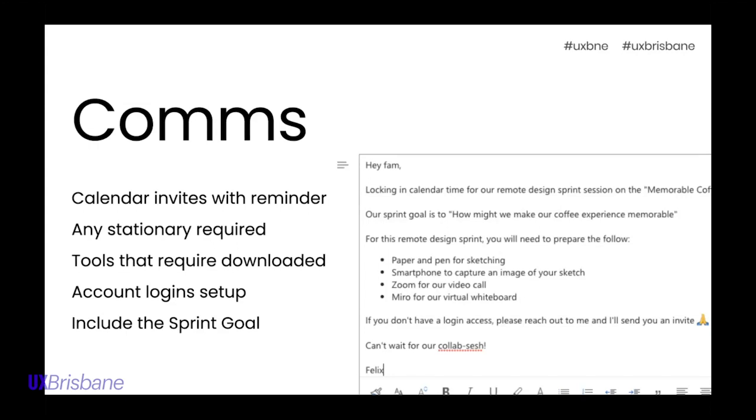Just before going into the overview, I was talking about preparing for the workshop. Don't forget to send out those calendar invites to make sure that slot is blocked out for that person. Doing a reminder a day before would also be great, just to make sure they're still interested or still have the time available to join you.